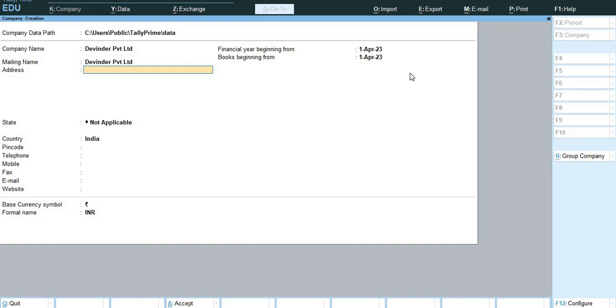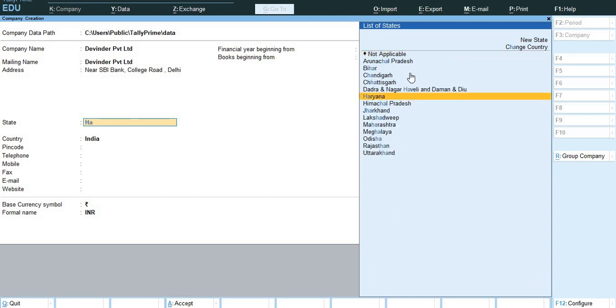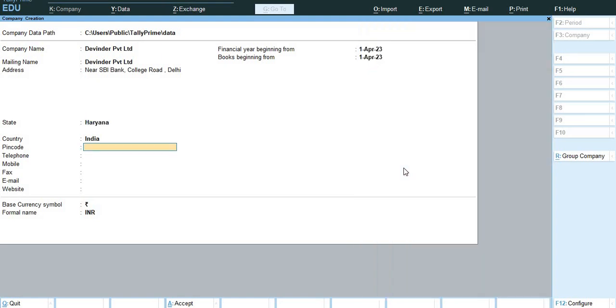I'll put a random address as near SBI Bank, College Road, Delhi. I'll select the state as Haryana, as the list of states is given to me on the right hand side. I'll select the state as Haryana and my country will automatically be selected as India.